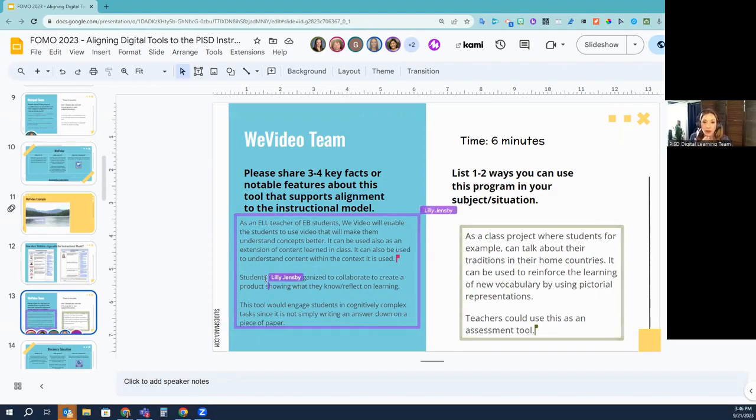Help them, when kids record themselves. I don't know if you've ever used Flip, or obviously Seesaw is one of them, where kids can record themselves speaking.